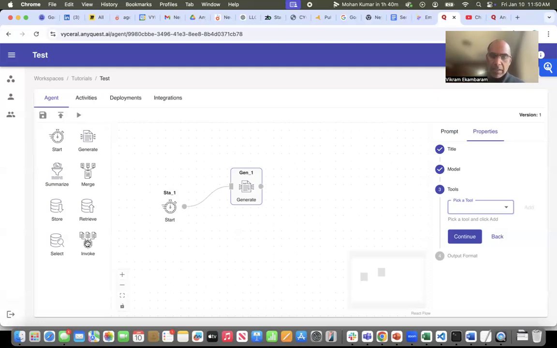There is an invoke activity which lets you call sub processes. So if you have a main process that will call a sub process that will call another process, you can use invoke for that. And then lastly, you have a merge activity which can bring all your output together so that you can present it back. Typically, once you build your agent, you can deploy the agent, you can run the agent, and when you're running the agent, you can go to the activities tab and see them running.